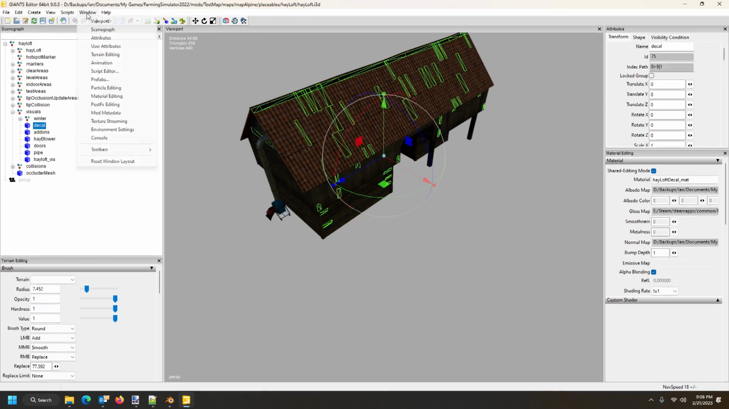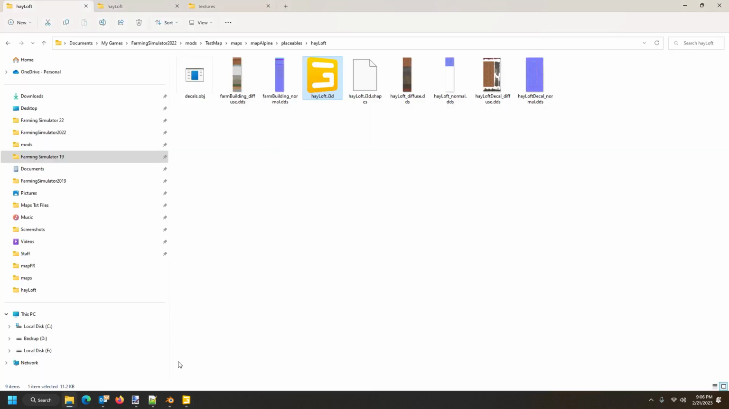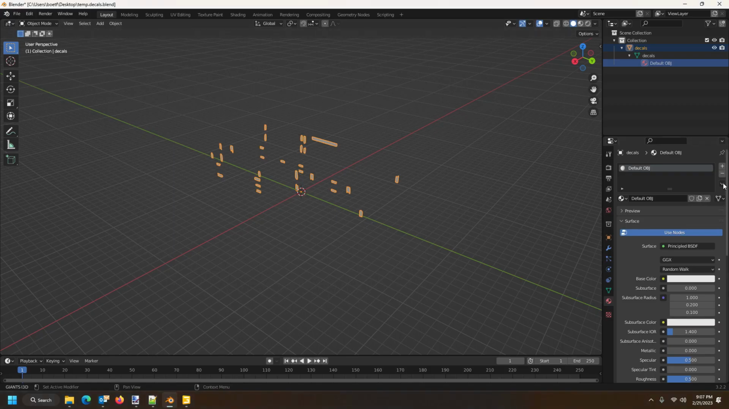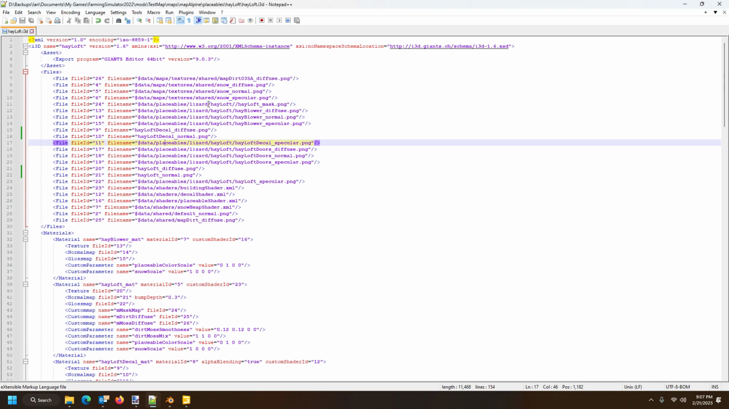So we want to open our materials editing window. Where is it? Materials editing. Have I got it? I've got it open. Sorry, man. It's called decal material. So it's hayloft decal underscore material. Okay, so that is very important to keep that name the same. So what we're going to do is double click this and call it, I wonder if there was a way that I could, hayloft decal.